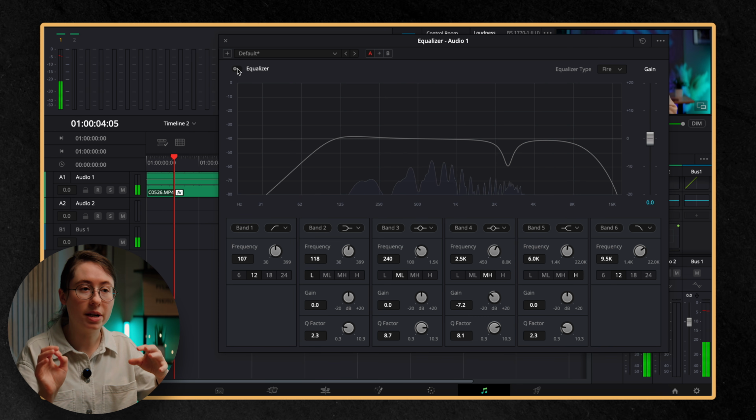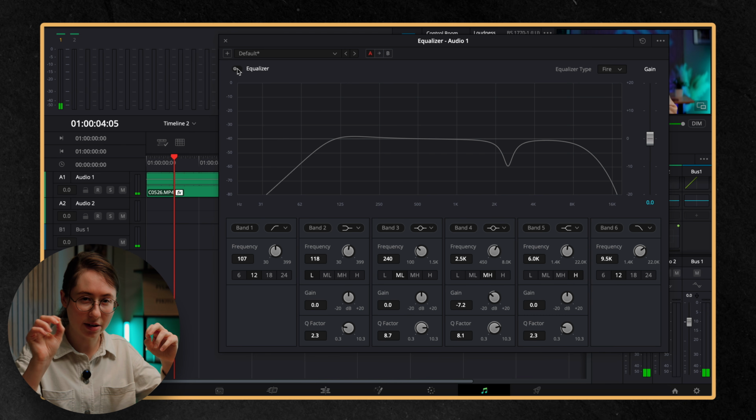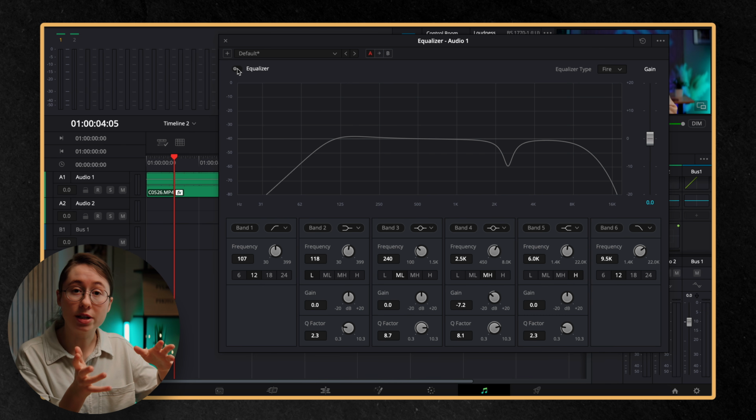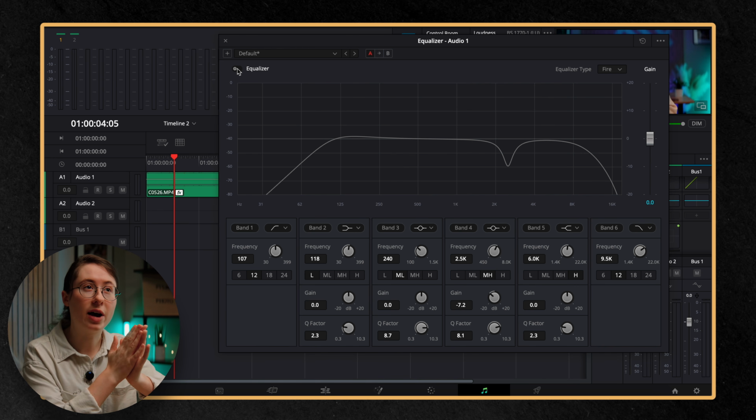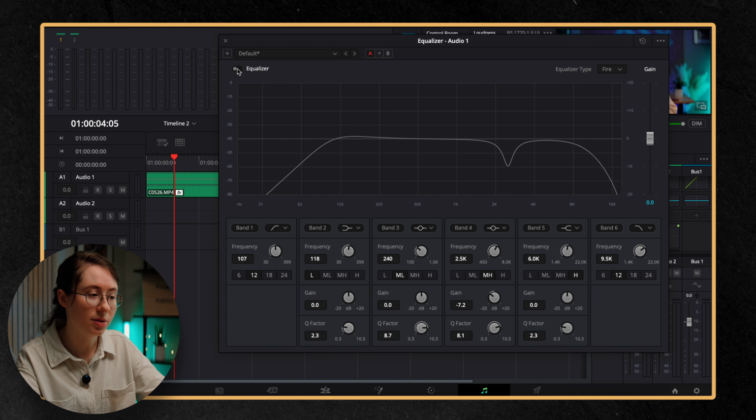Very subtle, but it just takes out some of those icky sounding frequencies. Then the second one that I usually always do is anywhere between 500 and 800. So let's see what that sounds like.